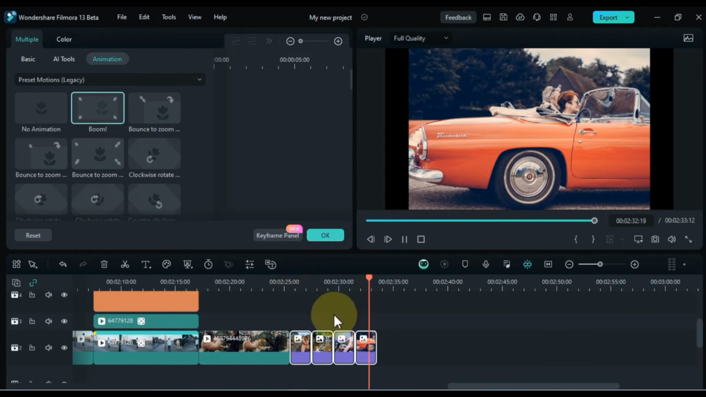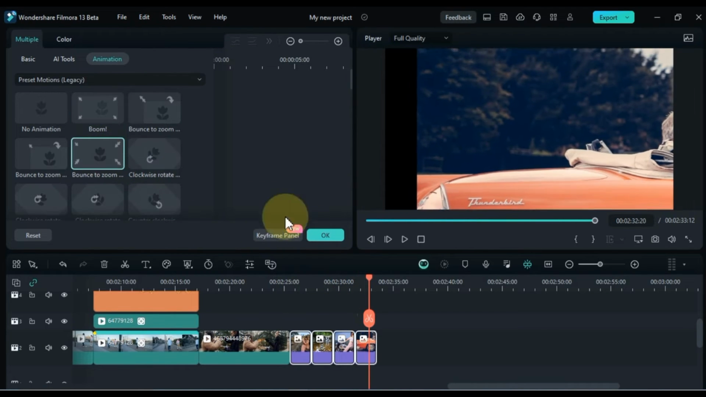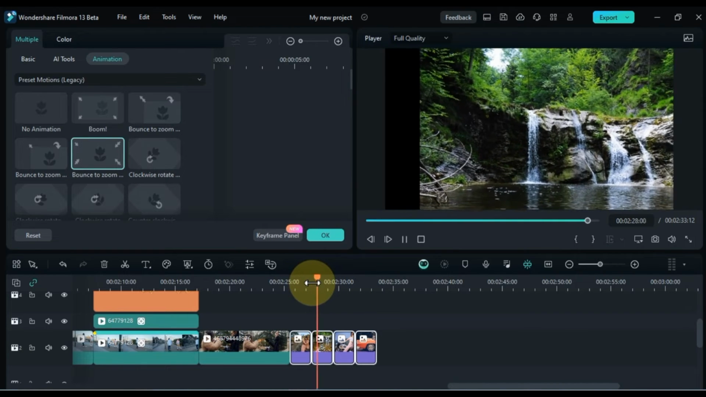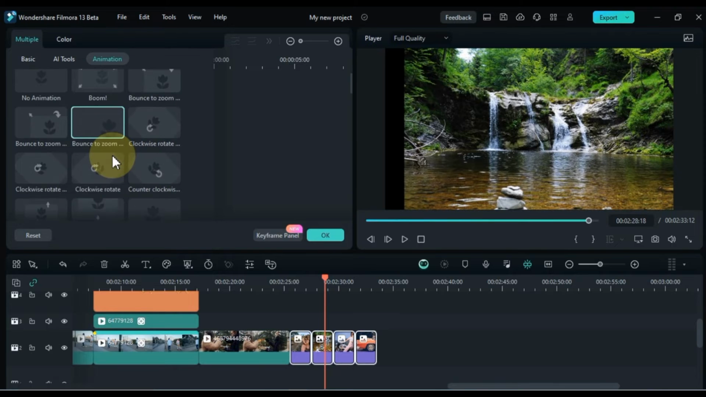Similarly, you can apply animations to all images simultaneously by double-clicking on any animation. Let me demonstrate by previewing some animations.